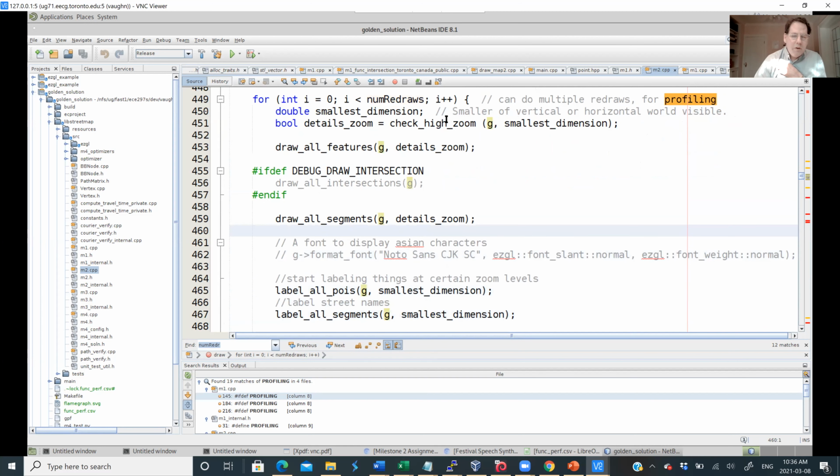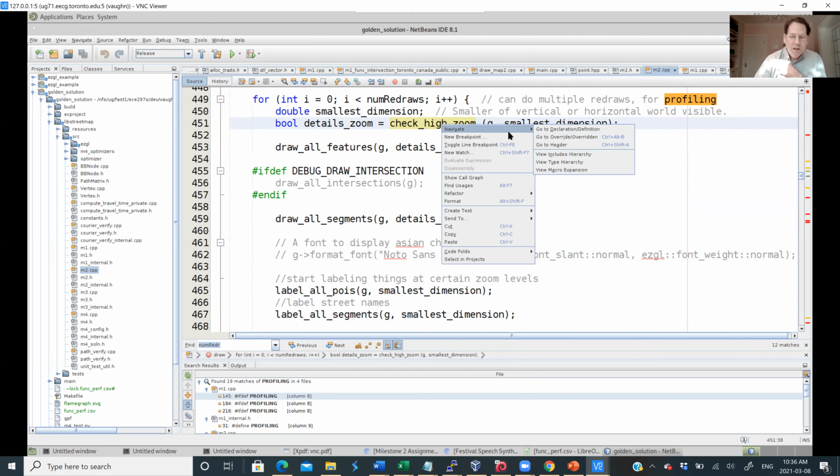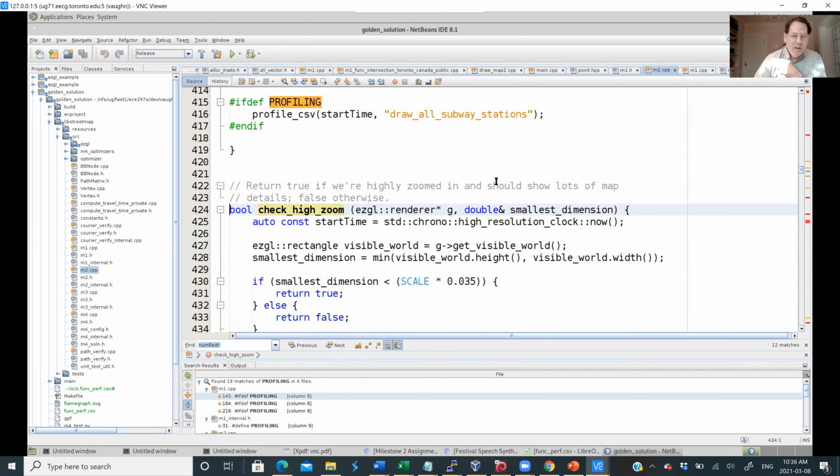We first check whether we're at high zoom or not. So we call that function. And let's go look at that function. So I go to that function.